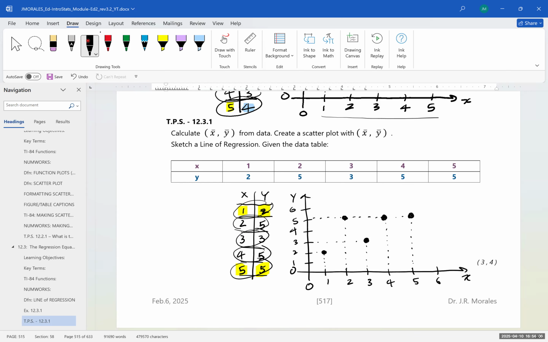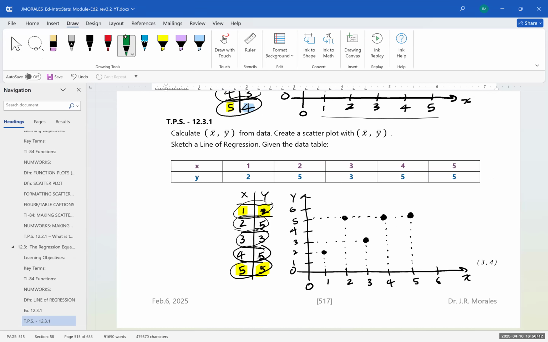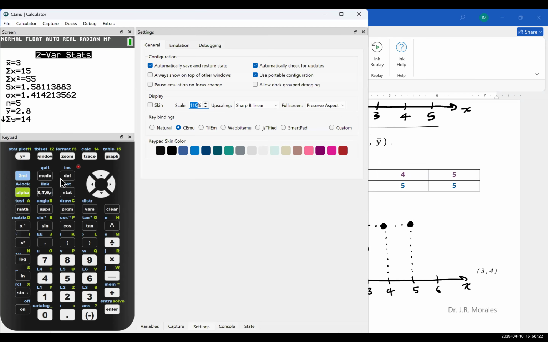All right, let's go ahead and calculate now. We need our x bar, y bar ordered pair. Okay, and that's calculated. So 1, 2, 3, 4, 5. Let's do that.